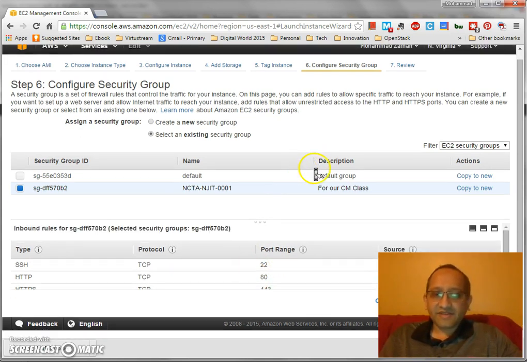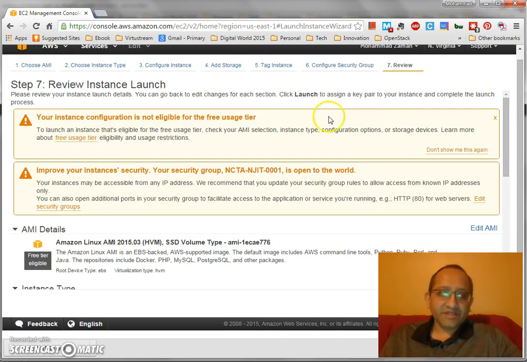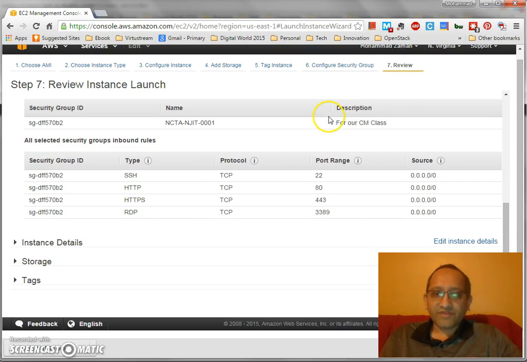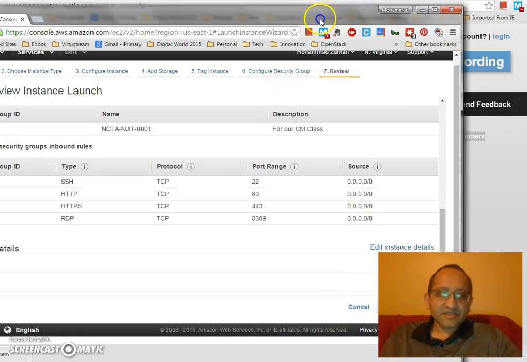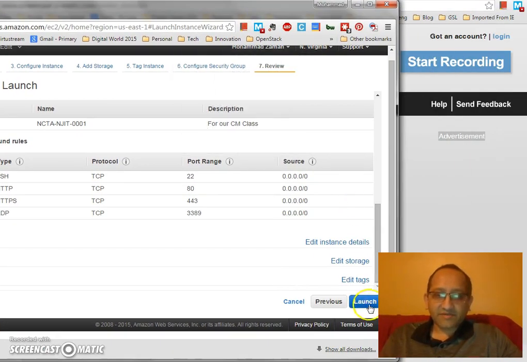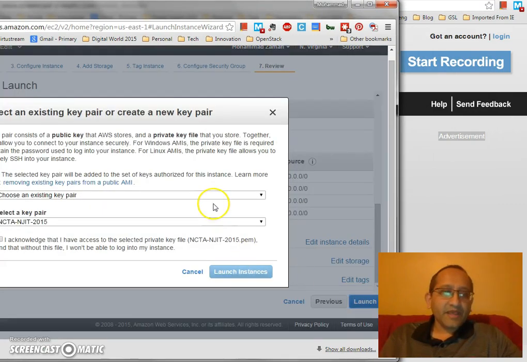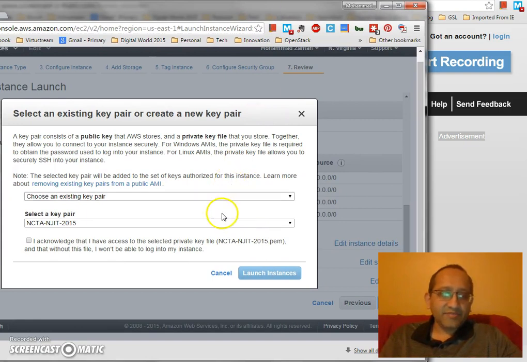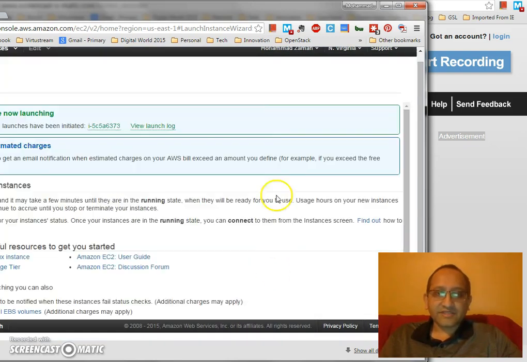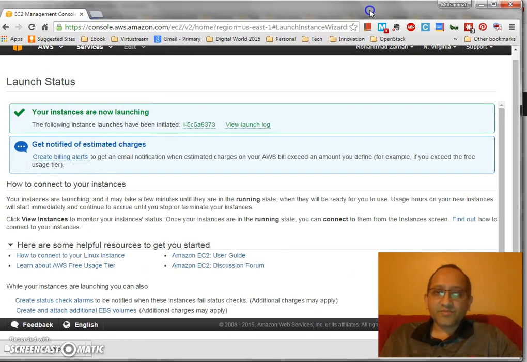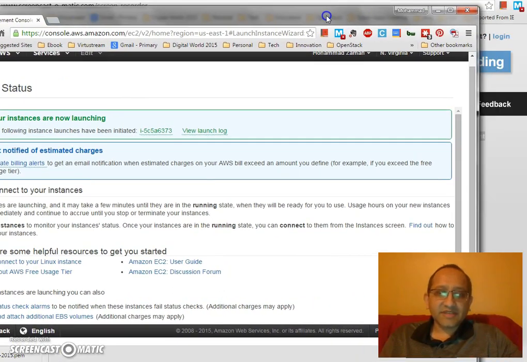Okay, fantastic. And then I will be reviewing everything. So all of them look fantastic as I wanted, and I'm going to hit the button launch. Now it is asking me to choose a key pair, and I have built one already, as you guys remember, and I'll launch the instance. So at this moment my instance is getting launched.